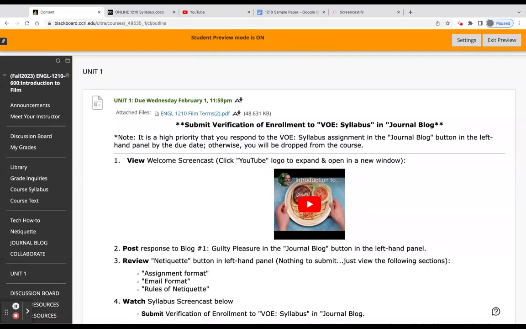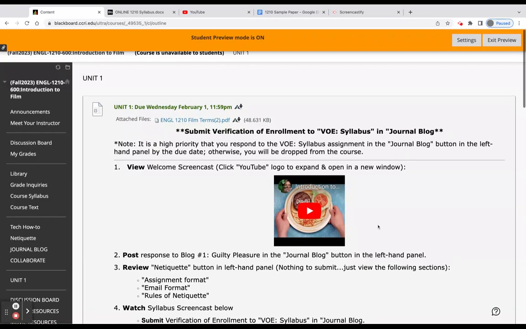Today we will be looking at Blackboard functionality as well as reviewing the course syllabus. You can see here that we are in the landing page in Unit 1.